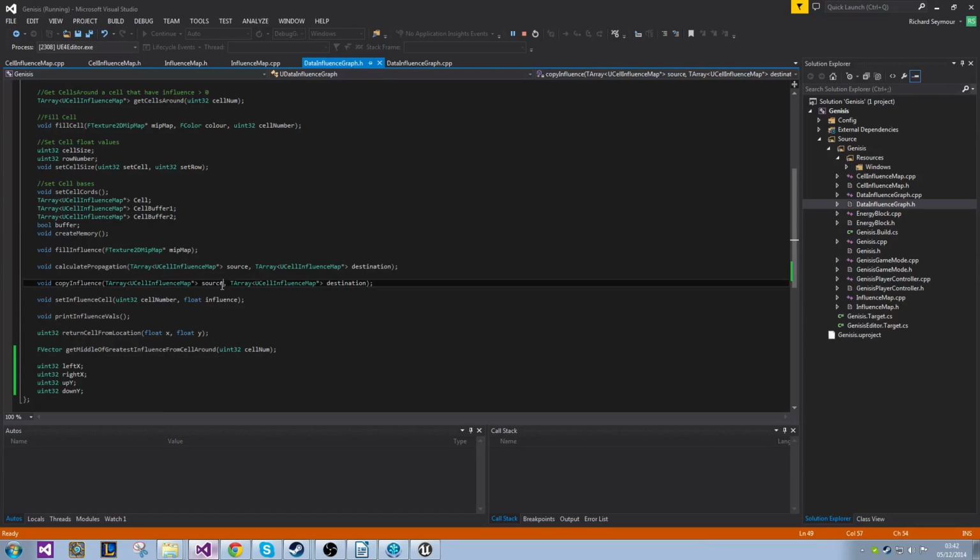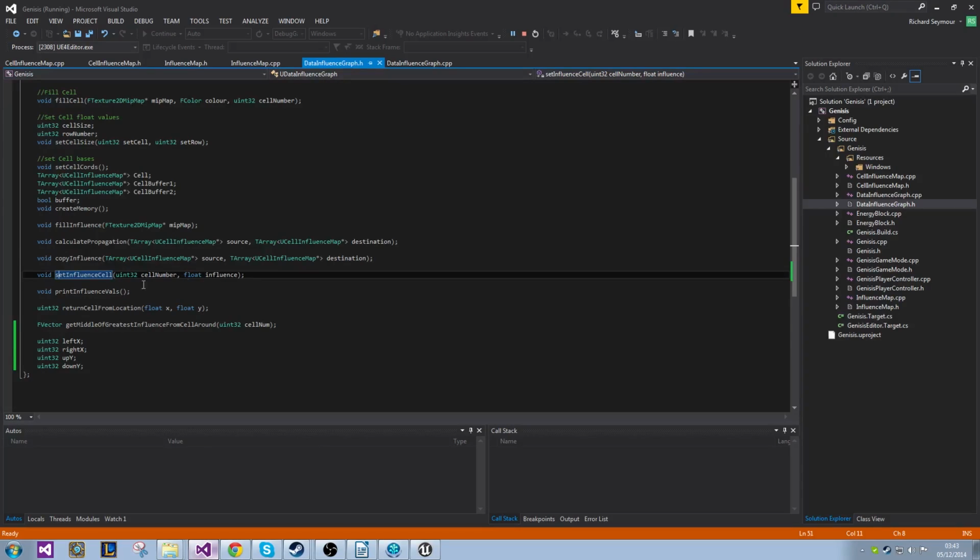Copying the influence: you give it one array, give it another array, and it copies the influence in one into the other. Originally, I was using a different method for this. I was just saying this array is equal to that array, but for some reason that says this memory is equal to that memory, and instead of copying the actual data inside, it just says, no, I'm pointing over there now. Set influence cell sets the influence on a specific cell number with a float value.